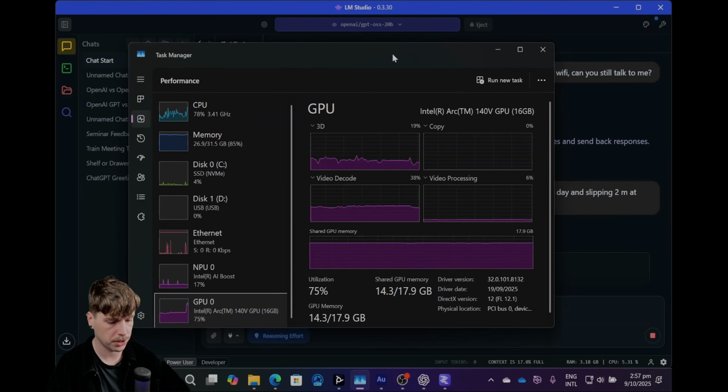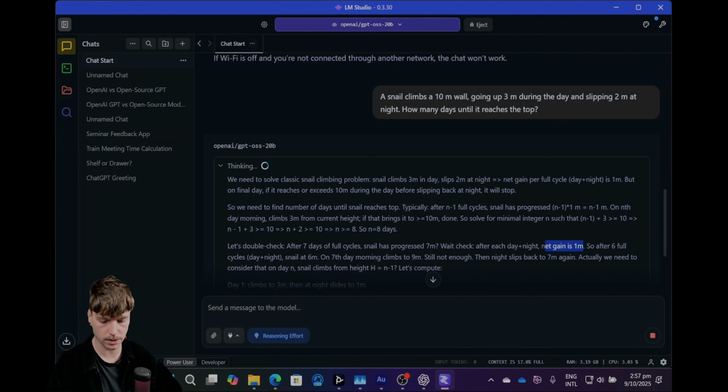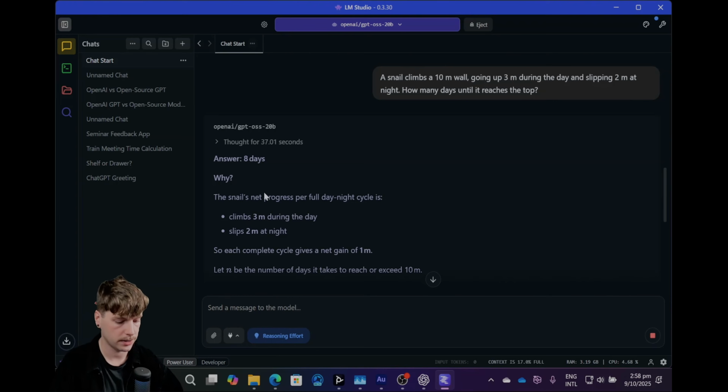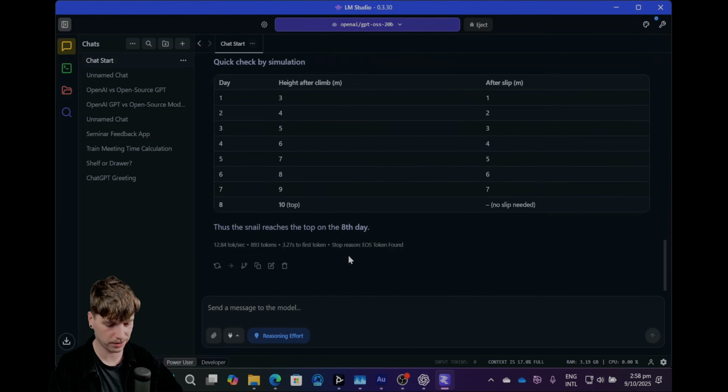You can see that our GPU is doing the hard work here. Okay, it's on the right track. It says net gain is 1 meter. Answer, it takes 8 days. Perfect. Oh my goodness. Okay, it's really thought hard about this.